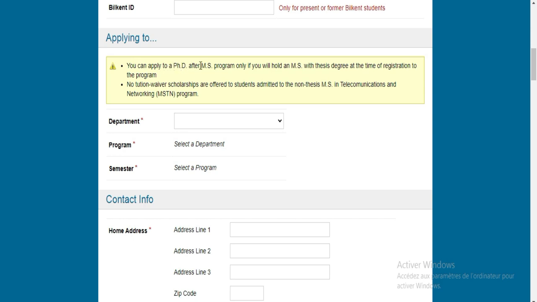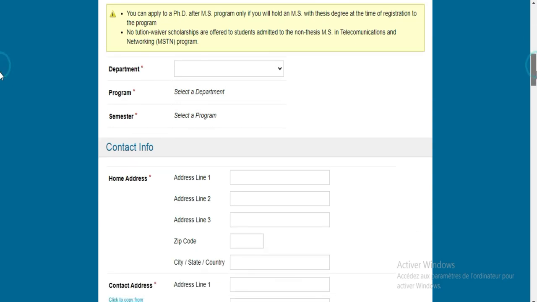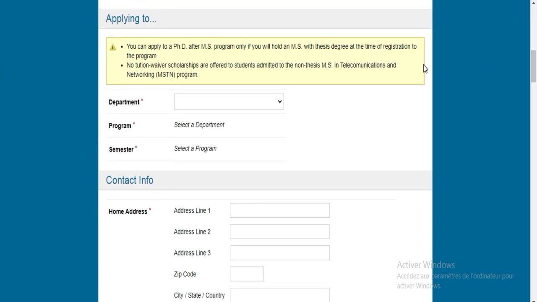You can apply to a PhD after master's programs only if you will hold a master's with thesis degree at the time of registration to the program. No tuition waiver scholarships are offered to students admitted to the non-thesis program. Okay, it's just to prevent you. You read it and you can understand everything.